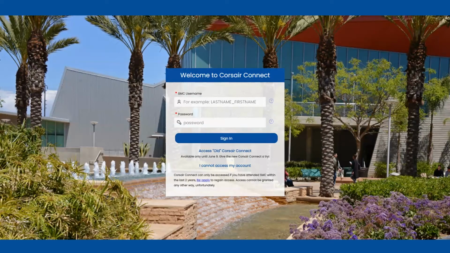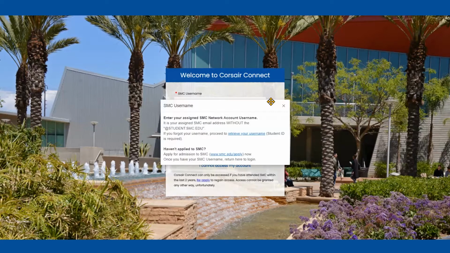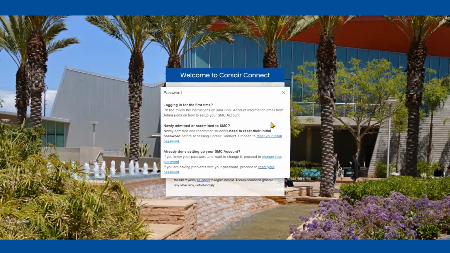Starting on May 18th, when you log into your student portal, Corsair Connect, you will see a brand new look, including on the sign-in page. However, one thing that has not changed is how to log into Corsair Connect. It still uses your SMC username and password. If you get stuck, just click on the question marks to learn how to retrieve your username or your password.